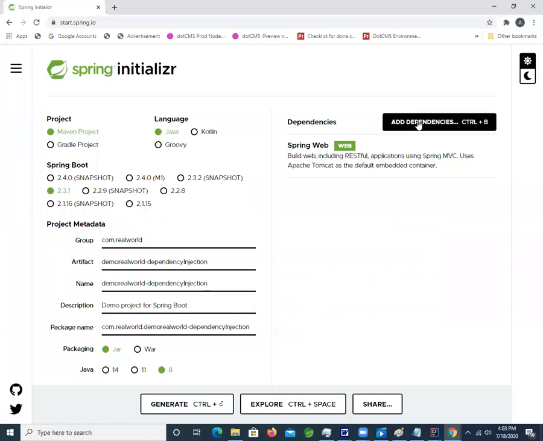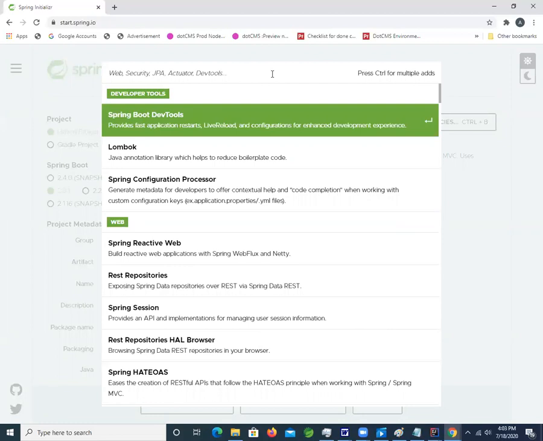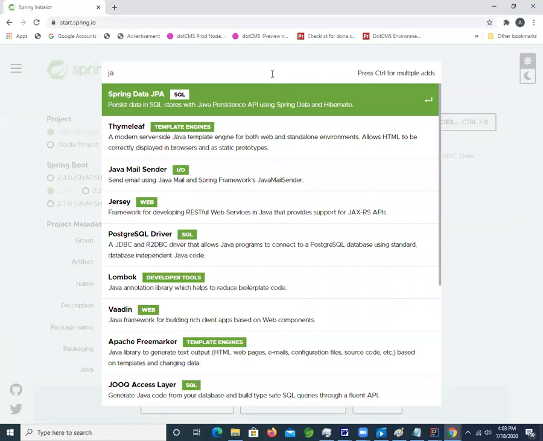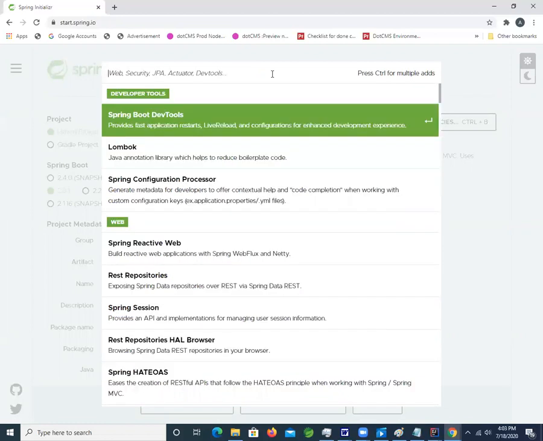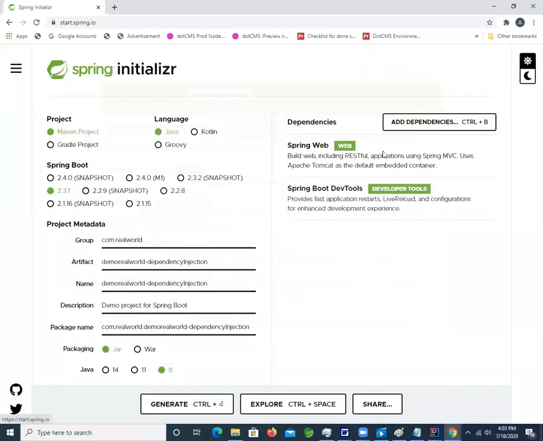Then, is there something like Jasper? No. JSTL? No. So all we have is web. Then let's have DevTools. Then do we need Lombok?